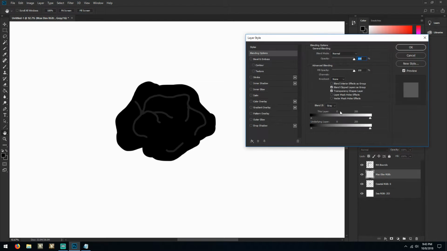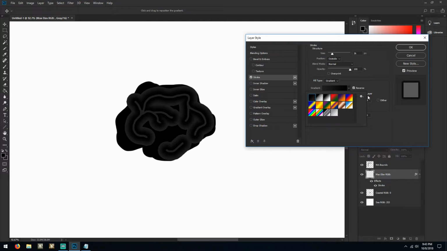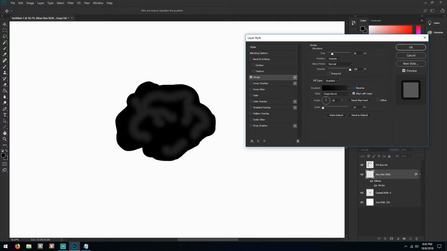I'm going to go back in, go to stroke, and it's still not doing it. Dang it. Actually, yeah. Okay, there we go. So what that's going to do is blend it from the high, 33, down to 0. Okay, and that's going to blend it right into the ocean.